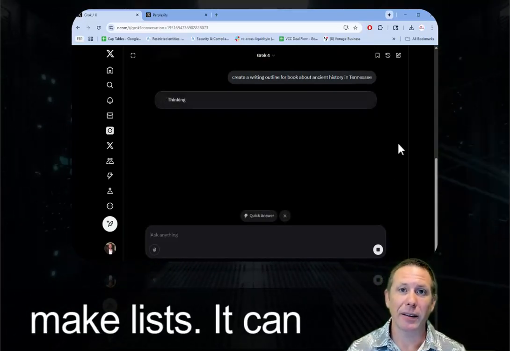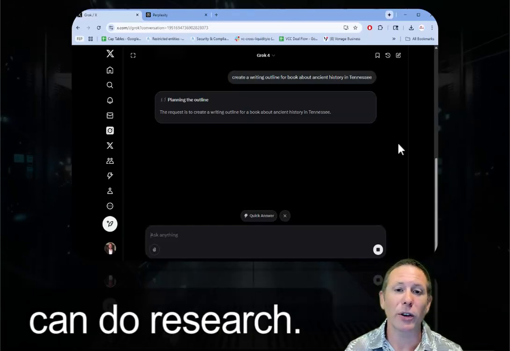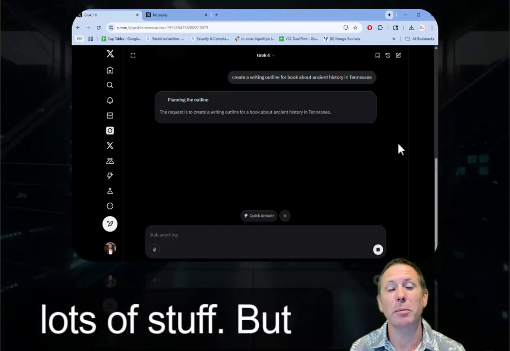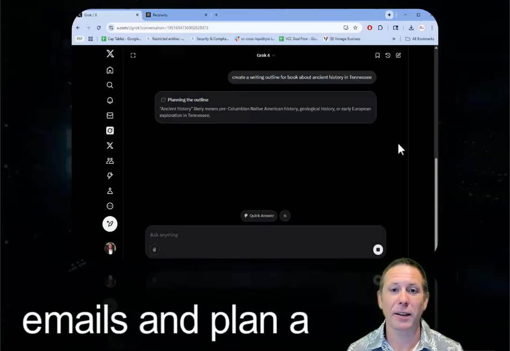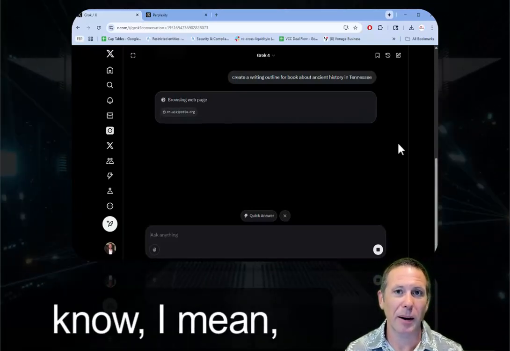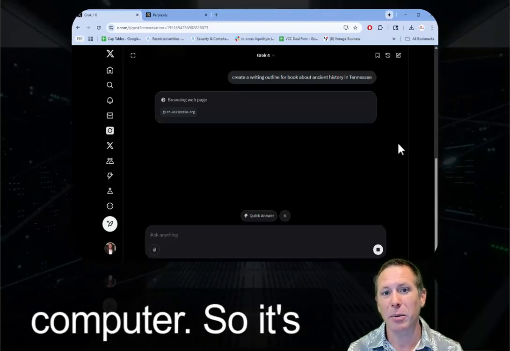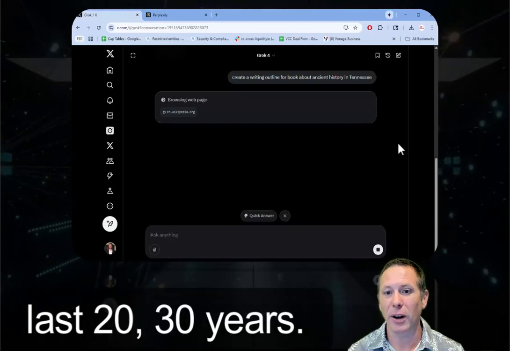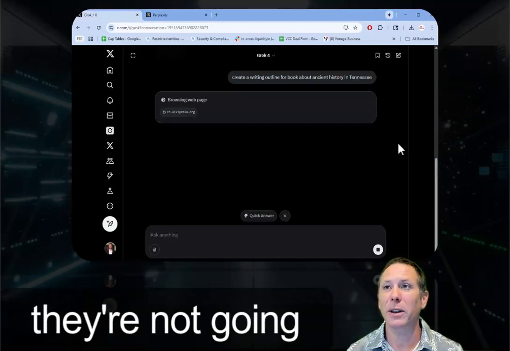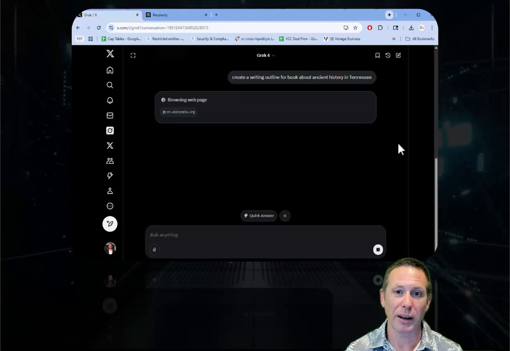It can make lists. It can create recipes. It can do research. It can create code. It can do lots of stuff. But you're not going to be able to tell AI to check your emails and plan a wedding for you. I mean, there are obvious limits. It's a computer, so it's no different than the computing we've had for the last 20, 30 years. Computers are great tools for doing things, but they're not going to replace employees.